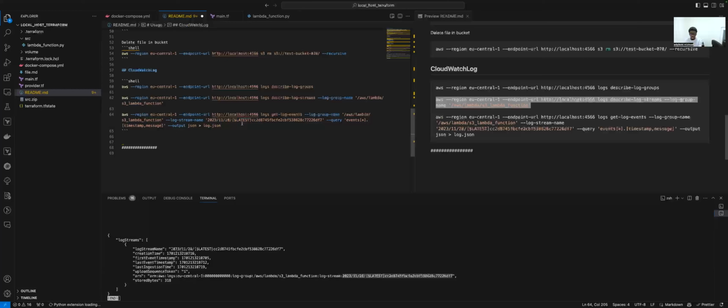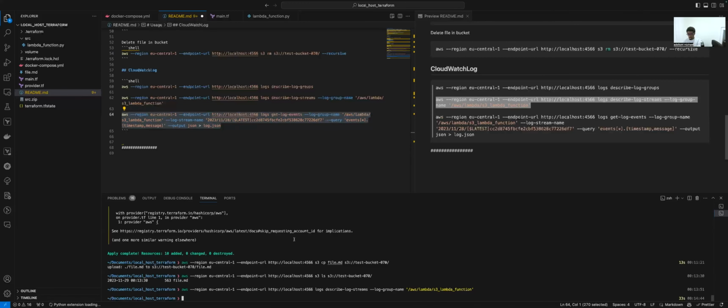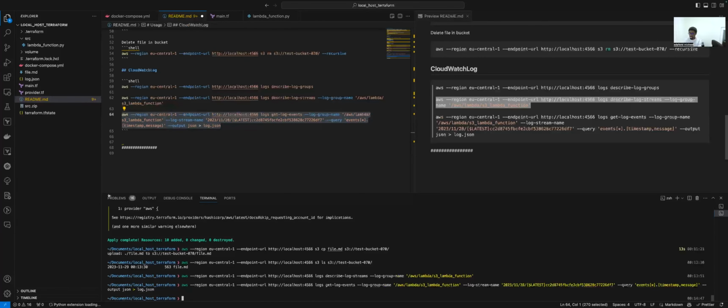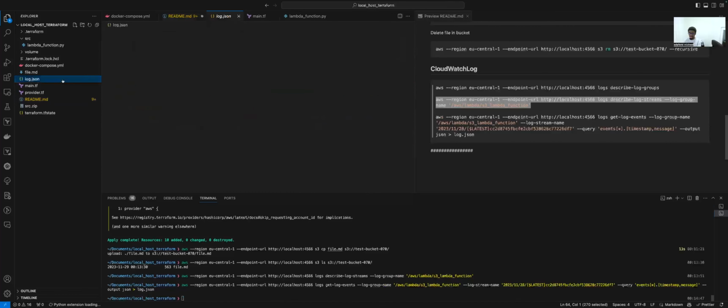I've already written a query that allows me to pass the content of the log stream to a file called log.json. So I'll just copy and paste this query. Of course, it's going to be in the README, in what I'll push to the GitHub repository. And then I can run this. And this is going to create a log.json file for me here.